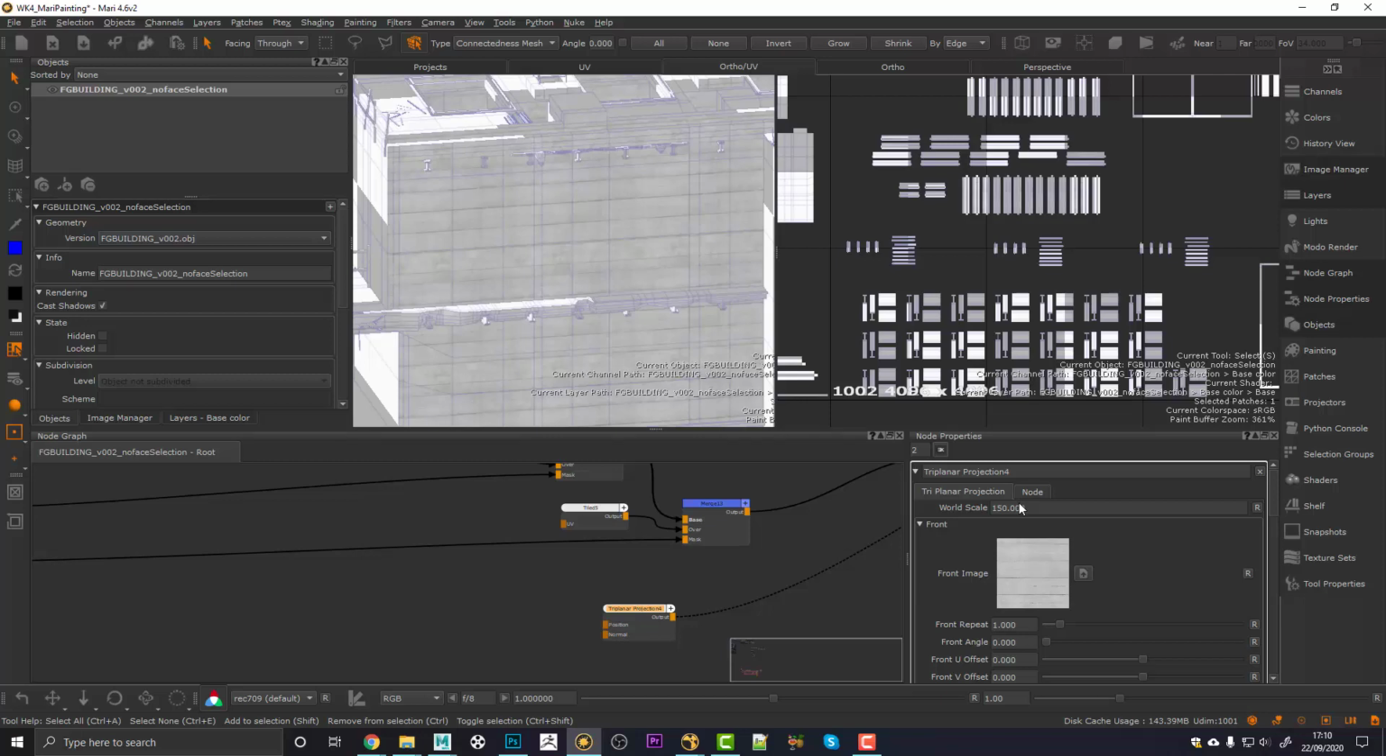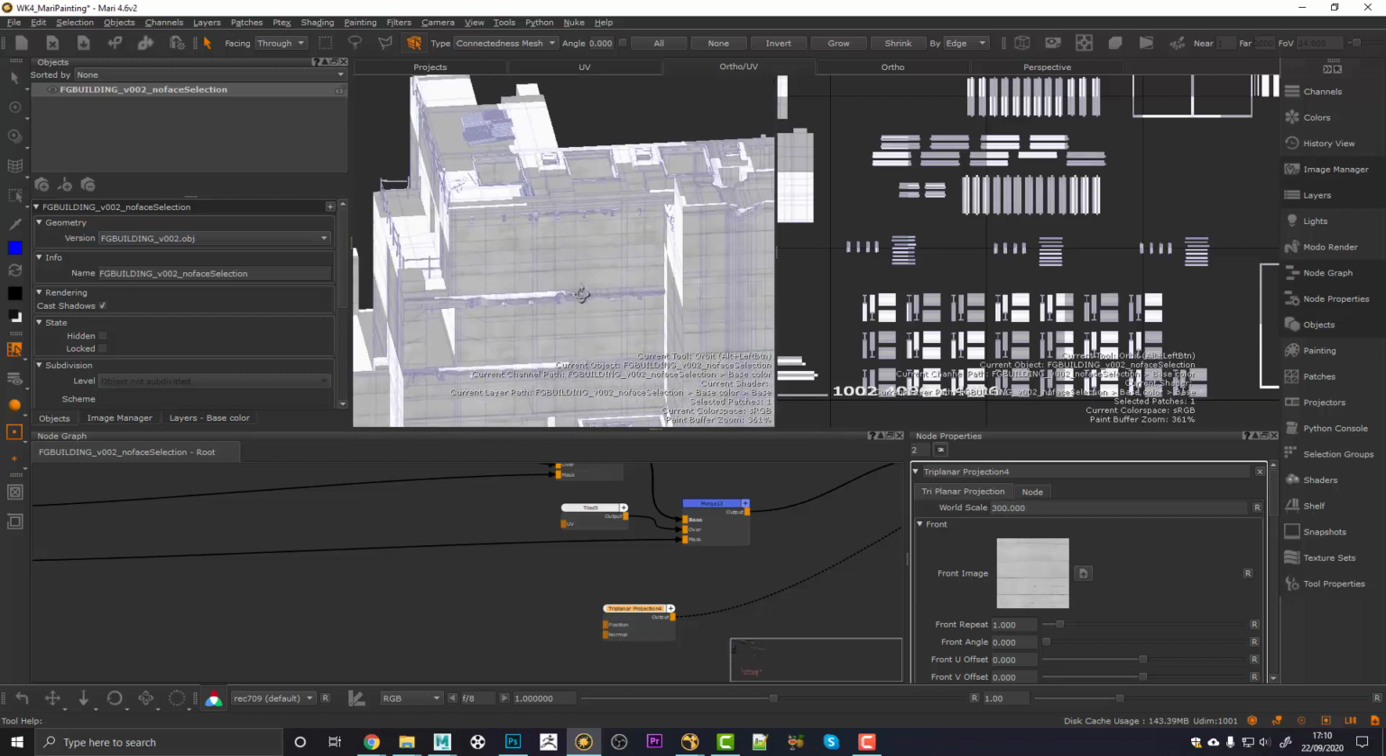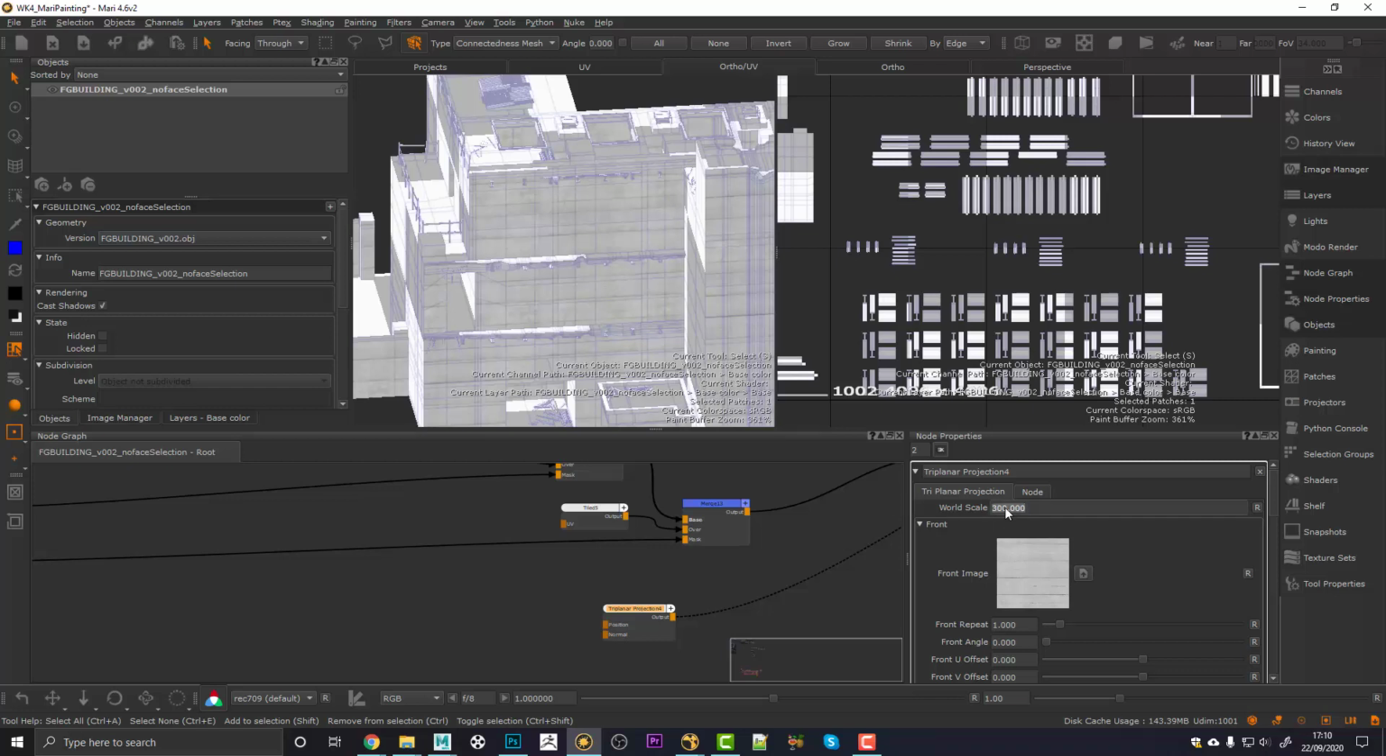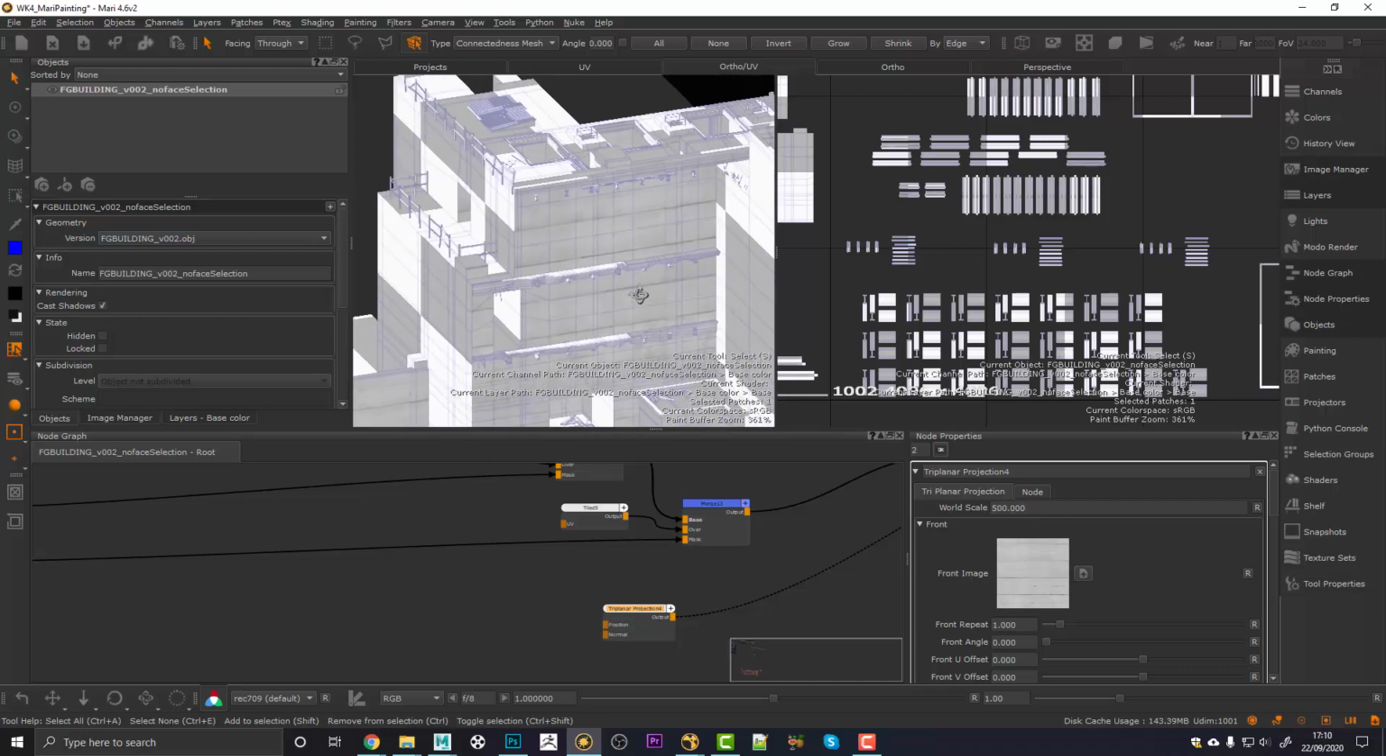Have a look at this. Probably need to go up more. Let's go to 300. That's looking a bit closer. Maybe go to 400. Possibly even 500. Okay, that scale is probably good enough.